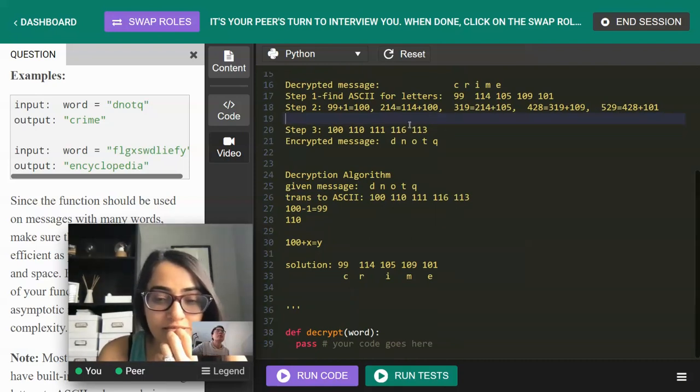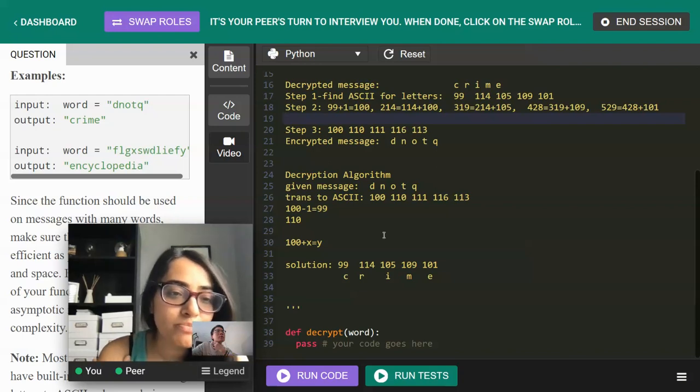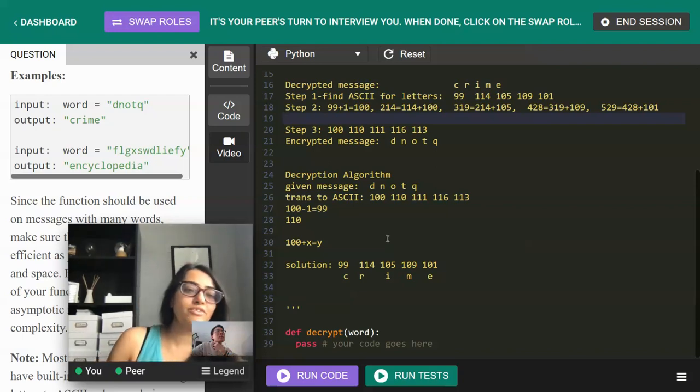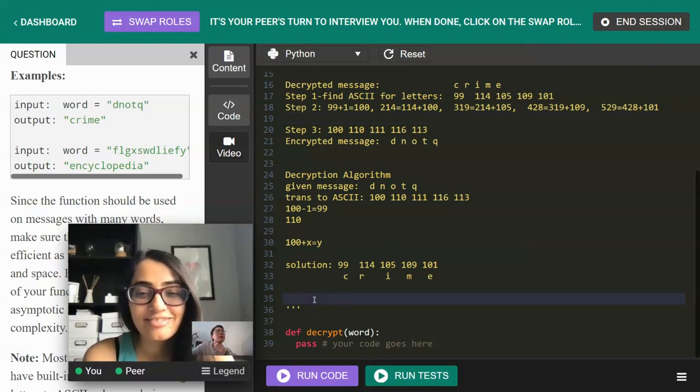So, let me think. 99, 114, 105. And there are multiple ways to solve it too. So if you have a different approach, feel free. I mean, sometimes I learn new techniques too. Okay. That's good to hear.